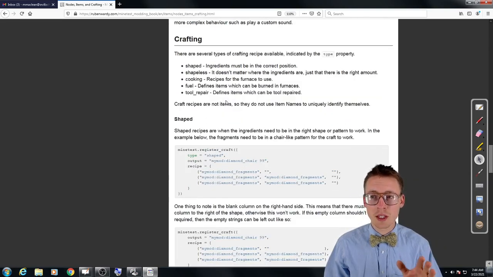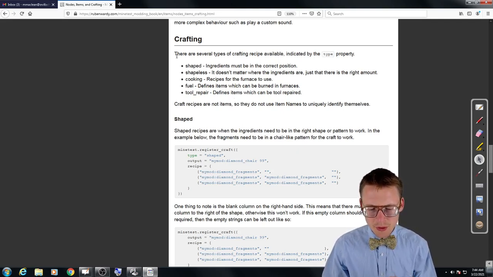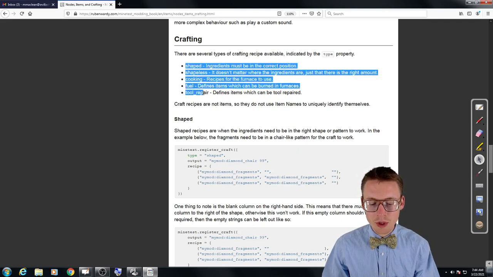Some of you have already explored this, so this should be fairly simple for you. But for those of you who haven't, don't worry, okay? You can read over this short section, which helps you understand better the different ways in which you can craft.